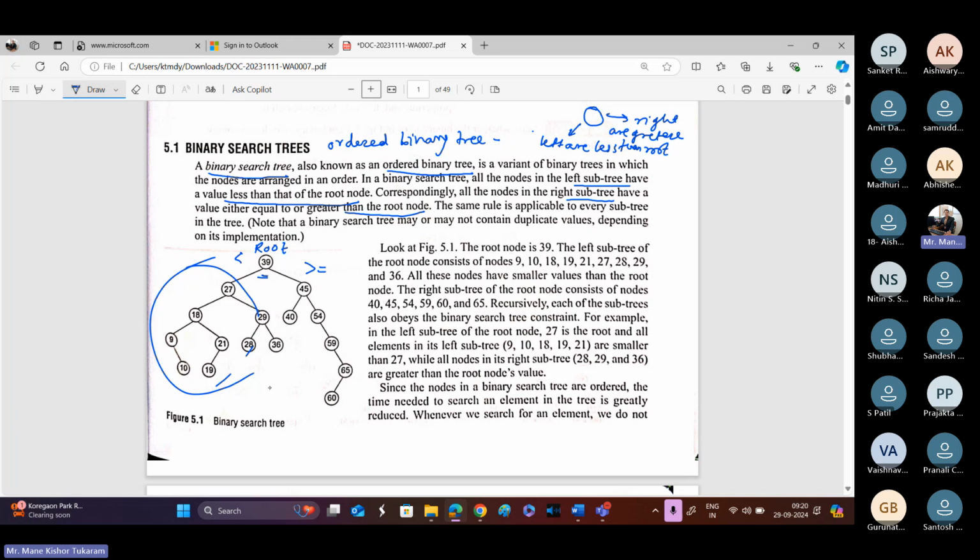This is a simple example of the binary search tree. Here root is 39. The left subpart includes 9, 10, 19, 18, 19, 21, 27, again 28, 29, 36. These are the elements which are less than 39. And the right subtree has the elements which are greater than 39. This is the simple logic used inside the binary search tree.